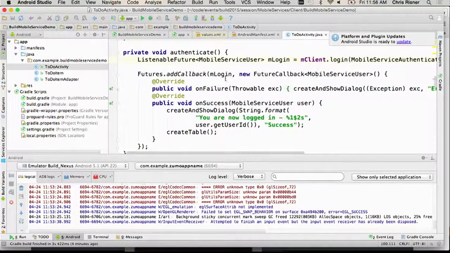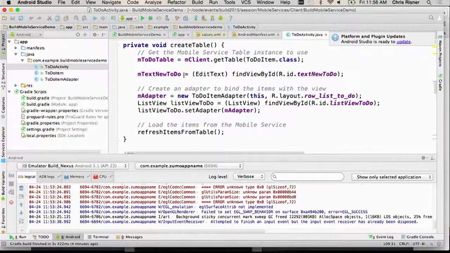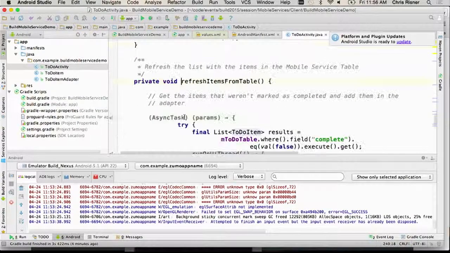Then inside of that, we pass a callback, which says that when we successfully log in, go ahead and create that pop-up that says, hey, you're logged in, and then call create table. Create table is what does the actual code to say, whenever I use this m-to-do table object, this is the class, this is what I'm using, it's the to-do item table behind the scenes. Then we're calling refresh items on the to-do table.